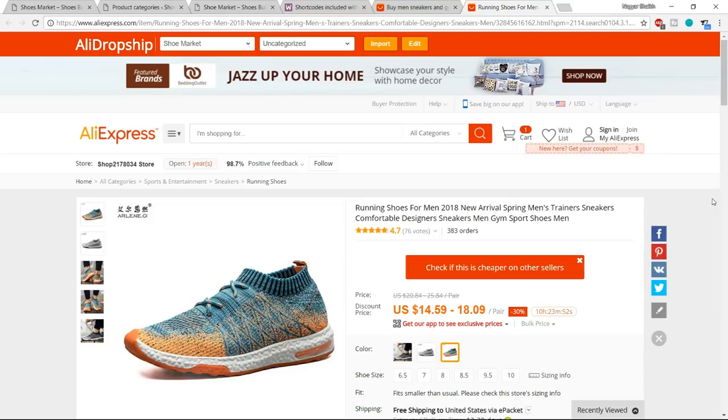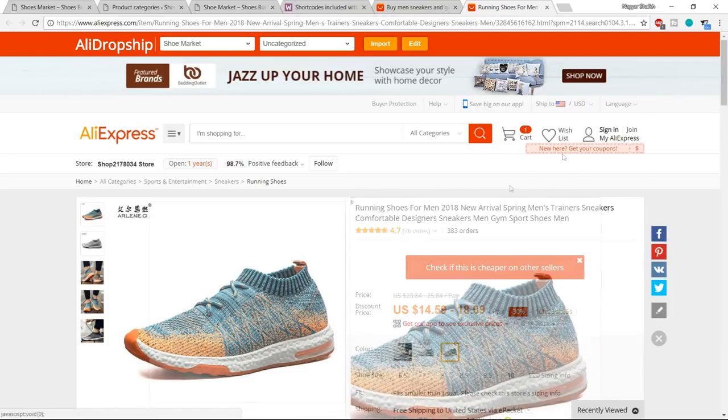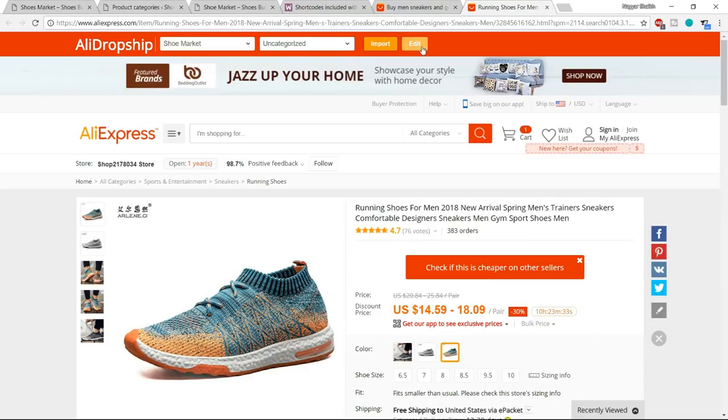Okay, only after that you have to select the cost at which you want to sell on your website. For example, it is selling at the max or at $18. So maybe I think $25 to $30 will be nice, because still for $25 to $30 this is really good shoes. Okay, now let me show you another way of importing it.